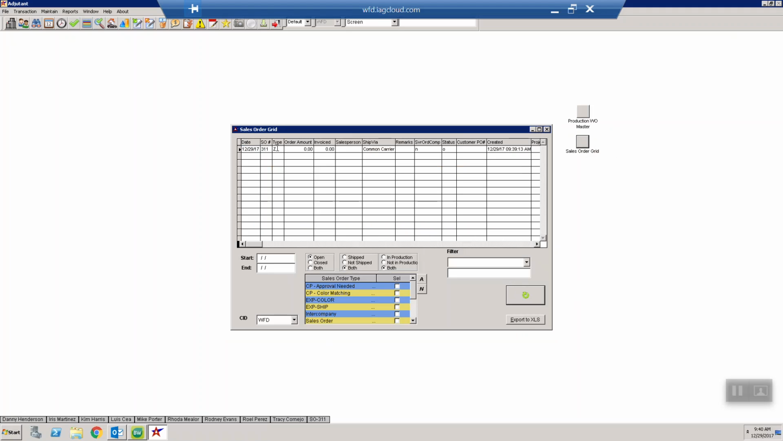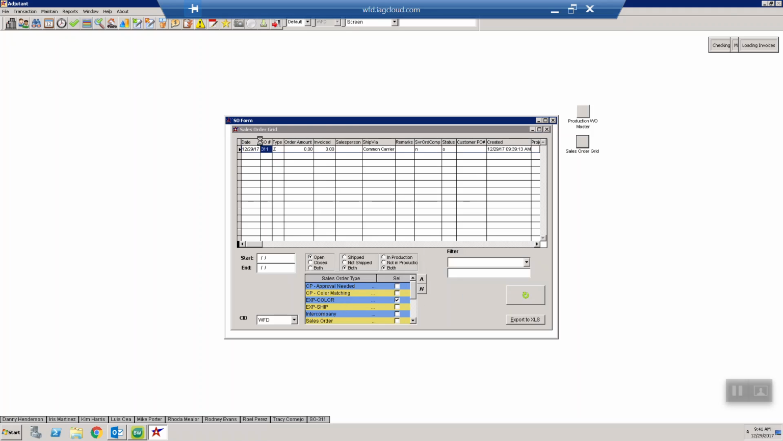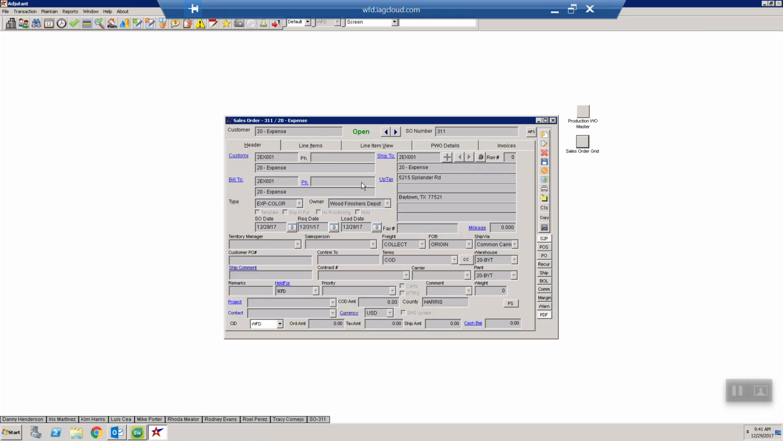And as you can see, we have a sales order type Z, and with these buttons, we're using the sales order grid to track a lot of different styles of sales orders. This is just one of them. So if you need to get back to this order real fast, you just go to the sales order grid and expense color. You just search for that, and it would be really easy to get back into the sales order and add more things that you need to expense.